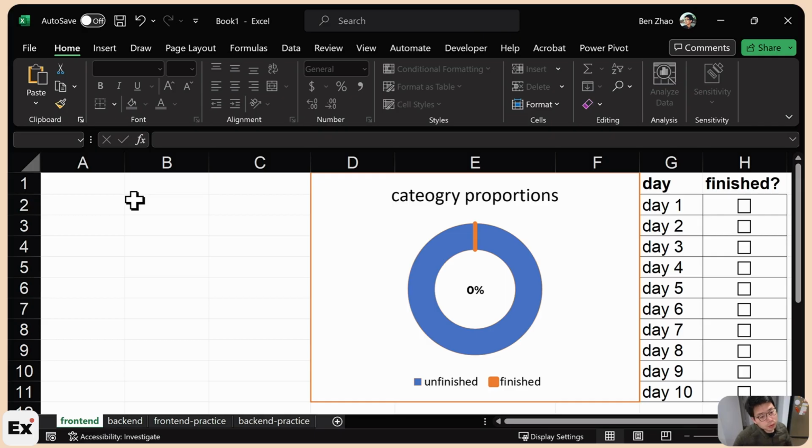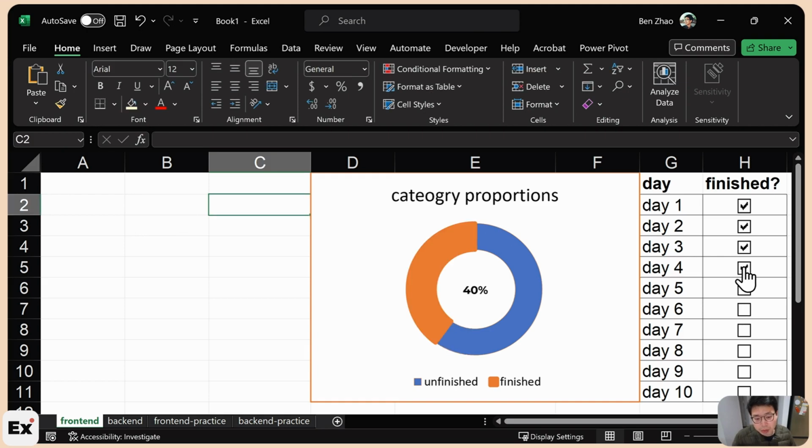Hey everyone, today we're going to talk about how to use a pie chart so it can accept some input from the user. For example, by ticking different boxes to make the pie chart increase or decrease based on the number of ticks. And the mechanism behind this has two parts.